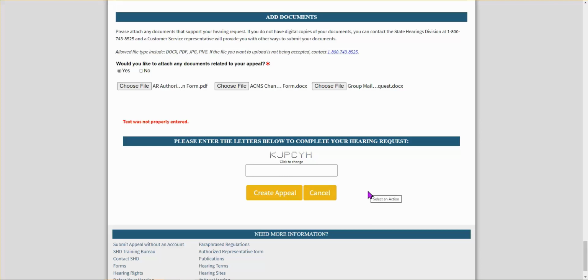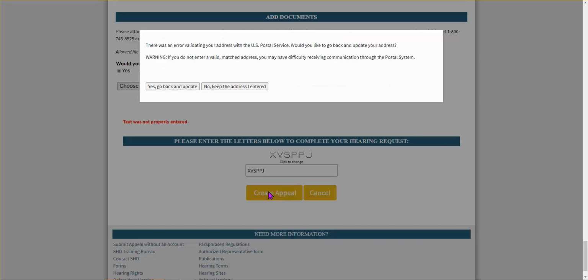And this is something that I have heard from many ARs that happens, that this text was not properly entered. I know I entered it properly. I was very careful about it. So if this happens to you, just go ahead and hit click to change, get a different set of letters, and try once again. And then hit create an appeal.